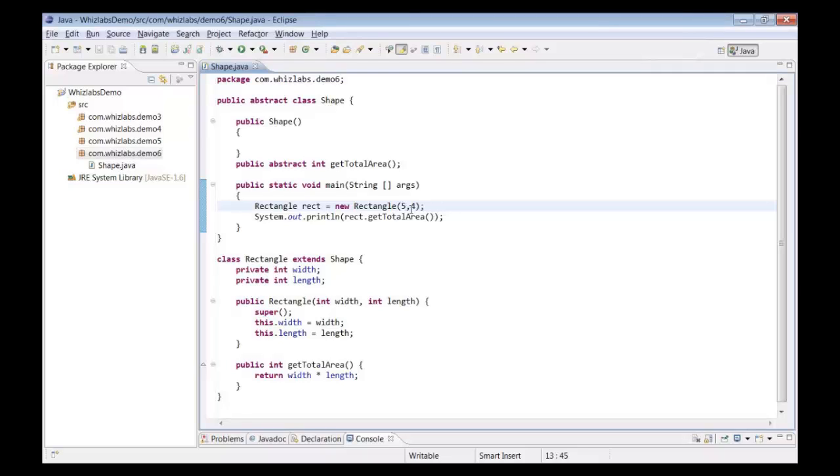Okay. And your question regarding reference variable, yes, you can have the reference variable for class shape, and in fact, that is a very common scenario to have a reference variable of the abstract class and the actual object of one of the child classes of it. So for example here, you can actually say something like shape rect equal to new rectangle and then rectangle dot get total area.